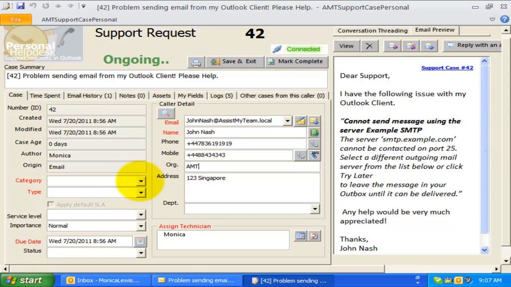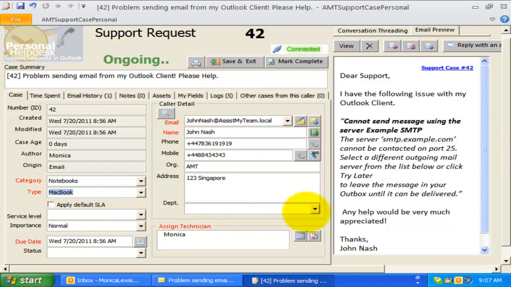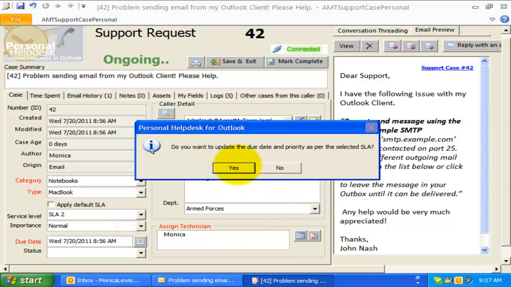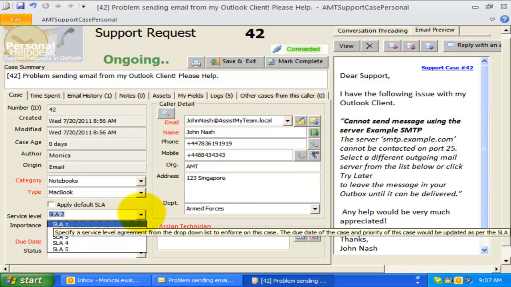Fields such as problem category, type, status, and department are available in drop-down lists so as to limit the choices you can select for such fields. This is the service level drop-down field and contains all defined service level agreements of the organization.